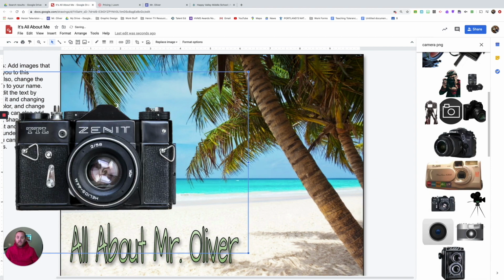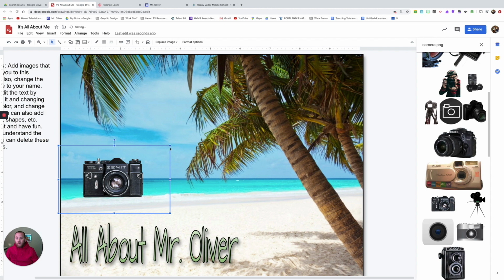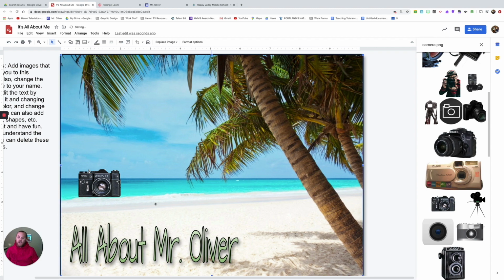And now I have this camera here that I can then make smaller, and I can put wherever I want on the frame. So I can do all sorts of things. All right, so now I've got a camera, and I could repeat this process finding lots of things. I'm not going to show you everything because it's going to take a while to work on, but I think this should give you a good idea.